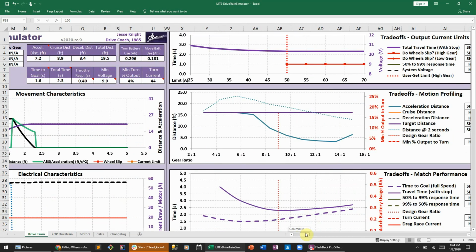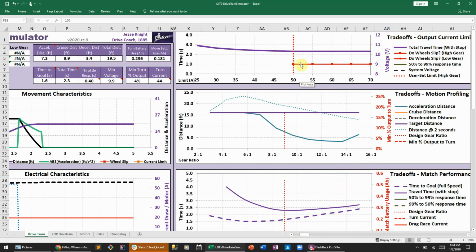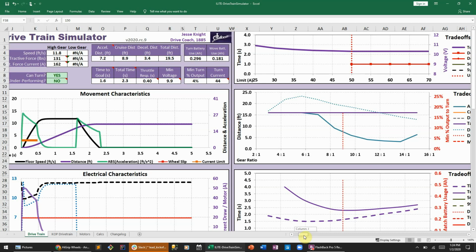Now, that's a theoretical, right? So theoretically, they won't slip at 50 amps, but they could. There are ways to test it and actually adjust your current limits appropriately.